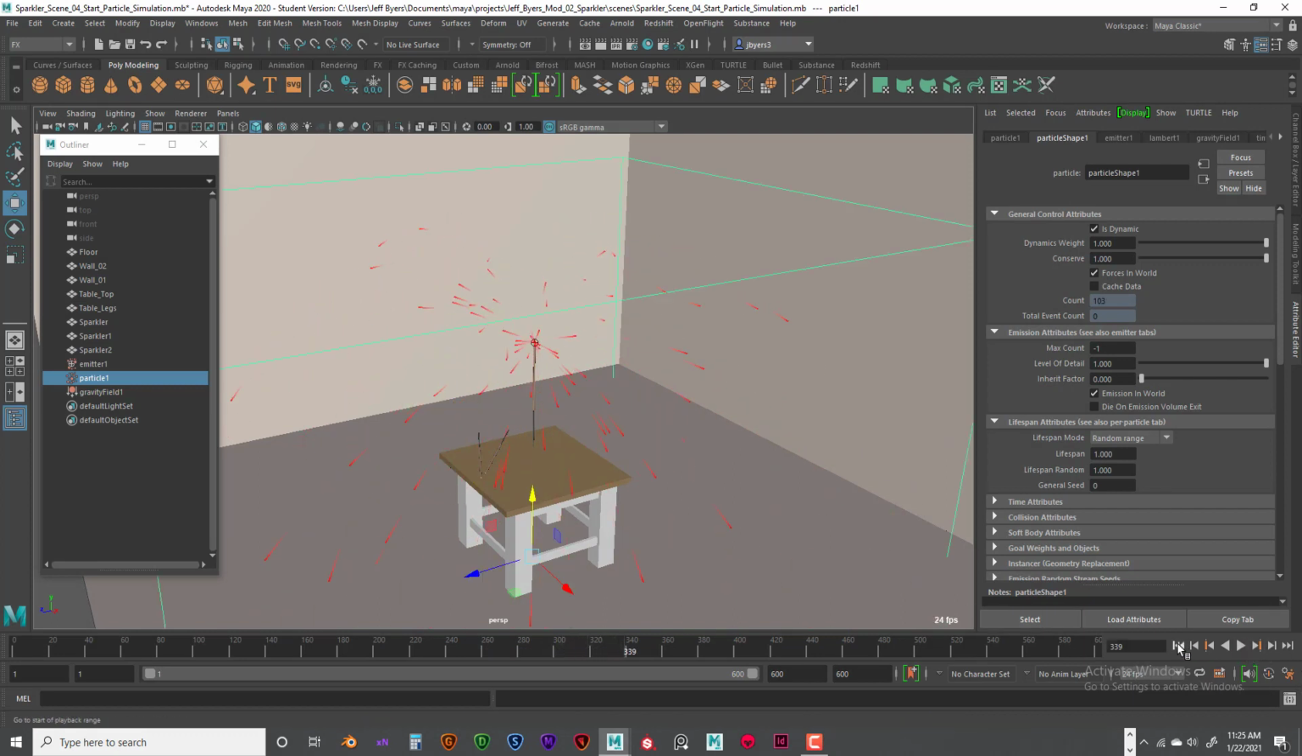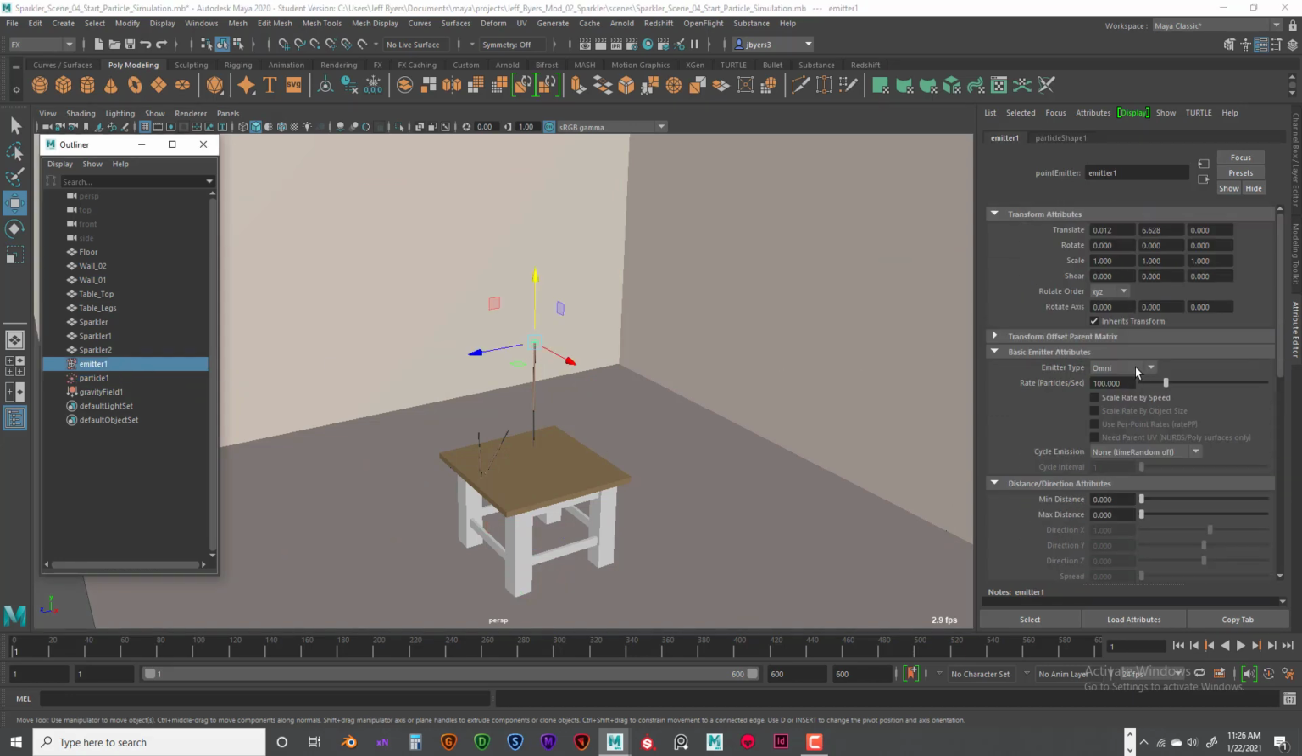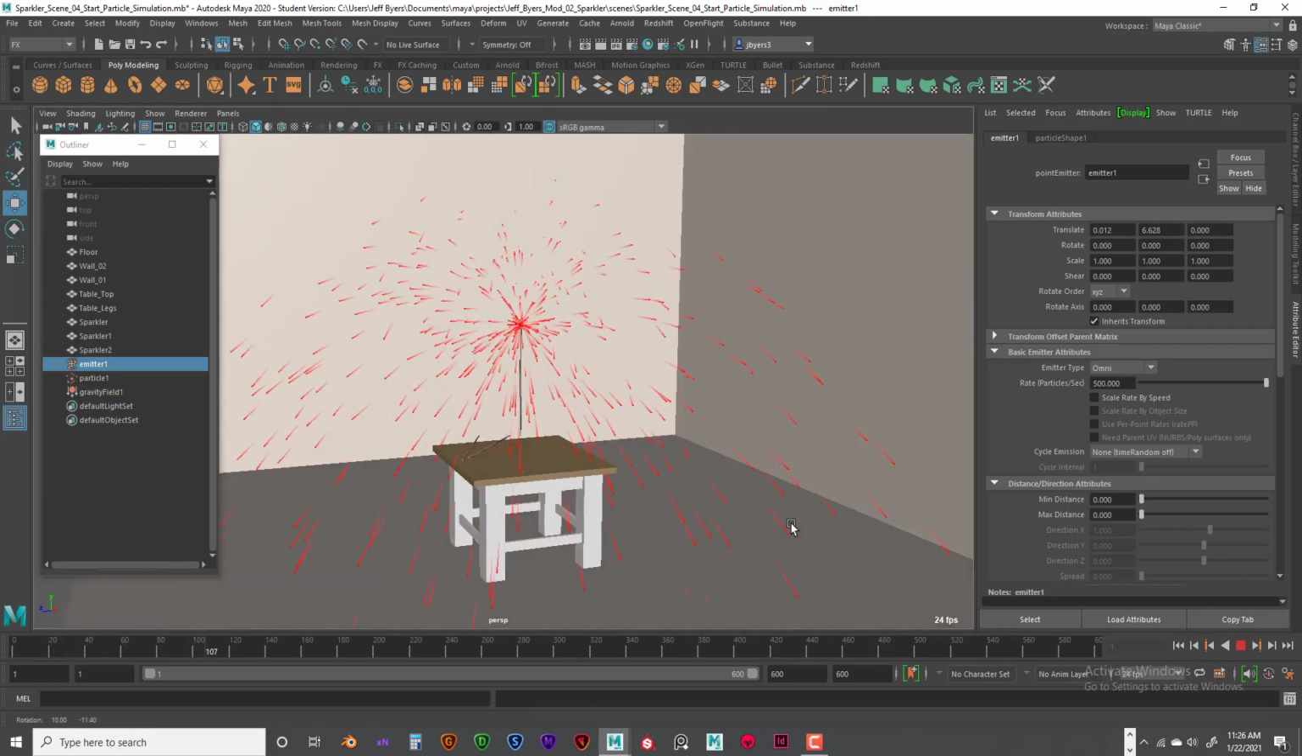Next thing we're going to change is the emitter amount. So now we got the speed. Let's go ahead and start playing with the emitter amount. Let's do 500. Get this a little more dramatic. There we go. That looks better.